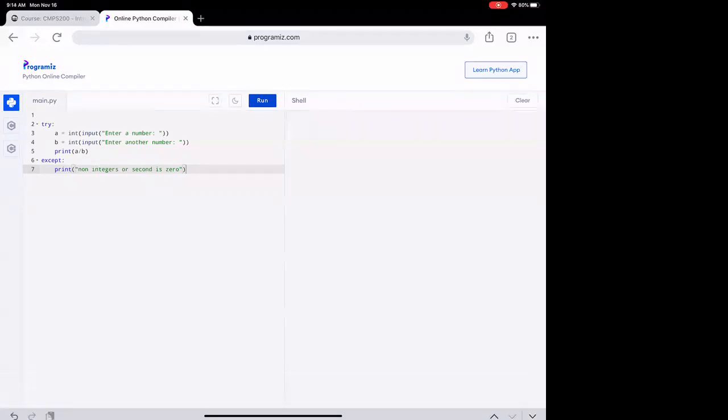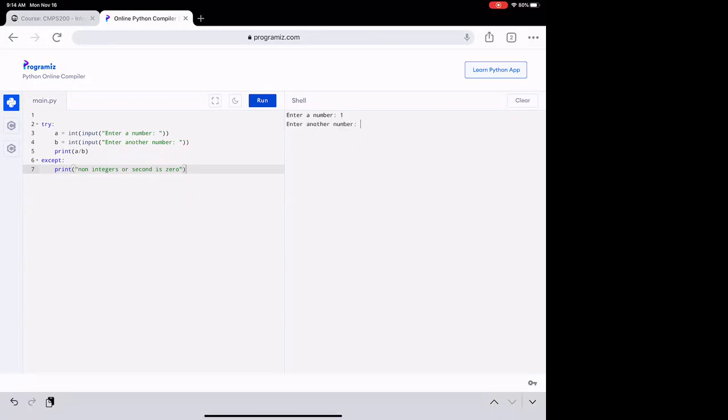Let's try it again. Now I'm going to enter 1 and 0. What it's going to do: it reads A, it reads B, it tries to compute A over B, that's 1 over 0, that's an error, or an exception. So it's going to stop executing and get into the except and print "non-integer or second is 0".